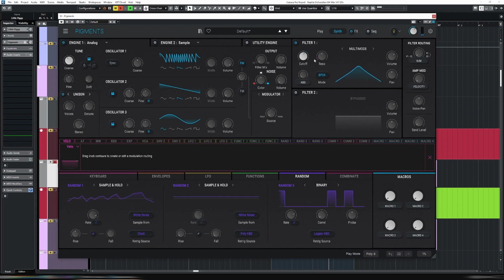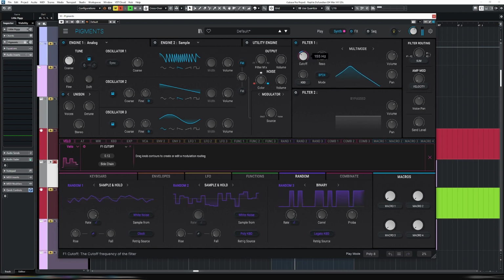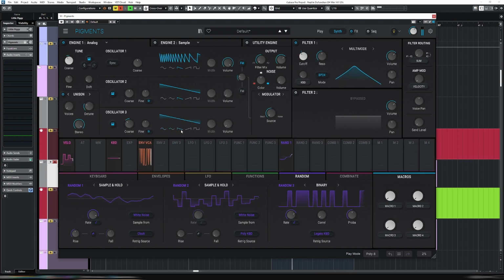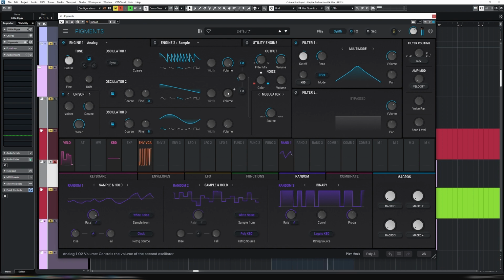Let's now maybe assign the velocity also. We have that randomized. Let's put that onto cutoff as well to give it a bit more movement. With kick and bass.